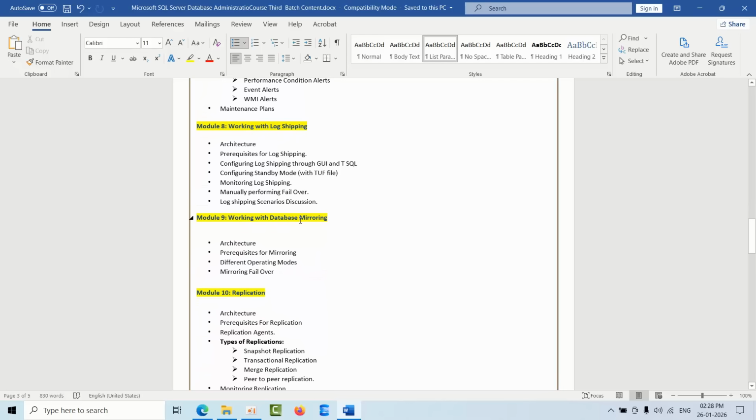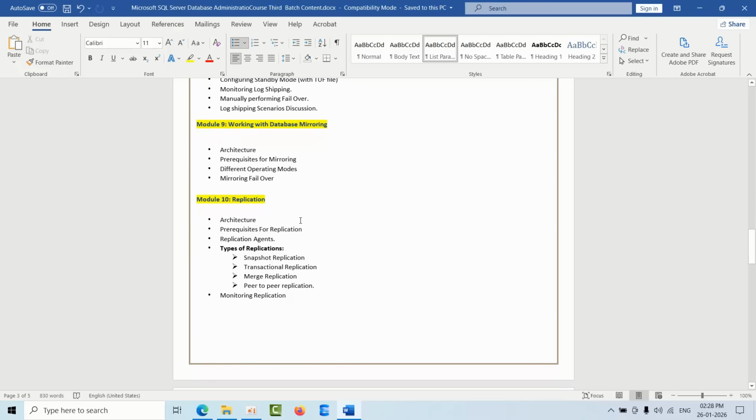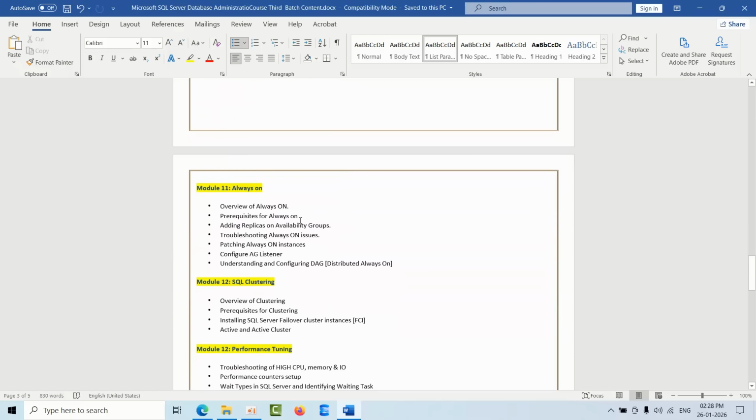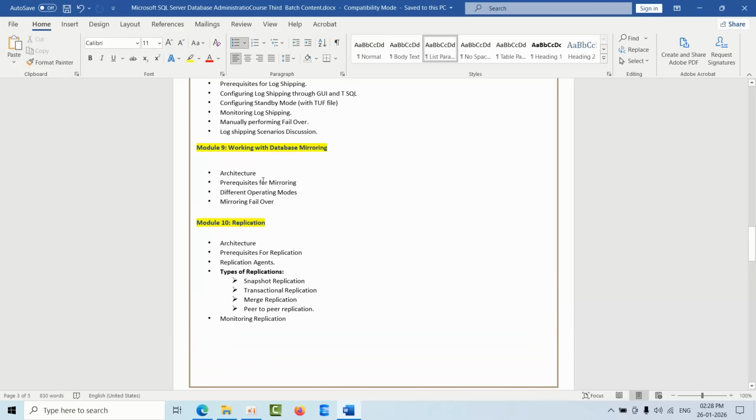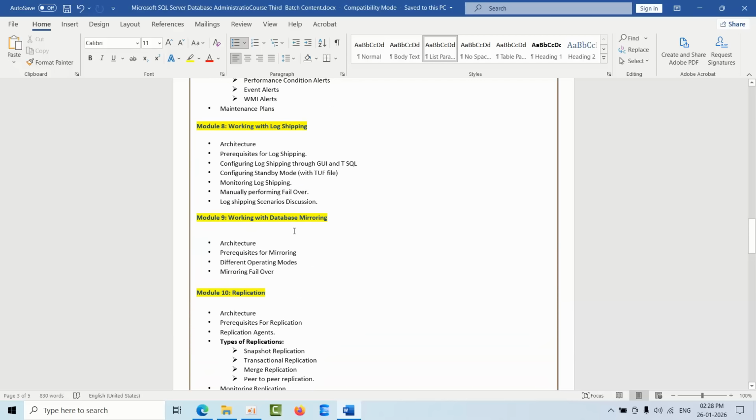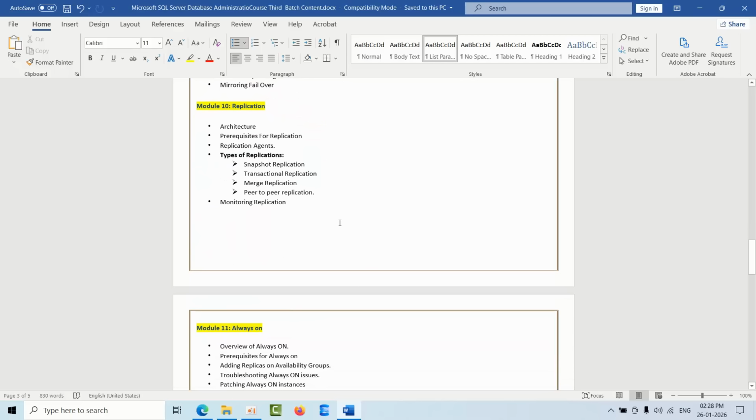Coming to level 2, we have high availability and recovery solutions, HA and DR solutions: log shipping, database mirroring, replication, Always On and SQL clustering. Database mirroring has been deprecated since the 2017 version, but it is still in use. In total, we have five solutions. After completing level 1 and level 2, you can apply for jobs requiring 3 to 4 years of experience.